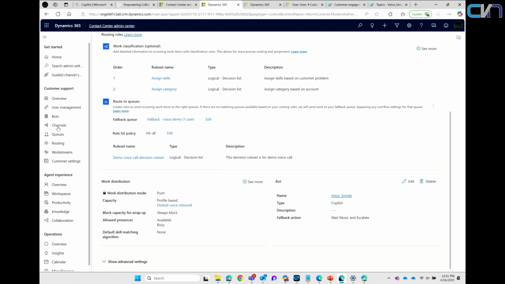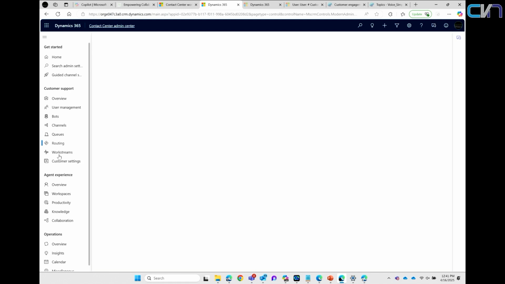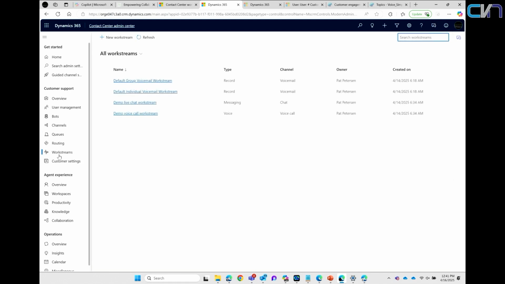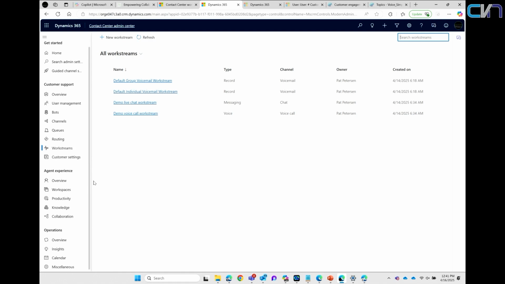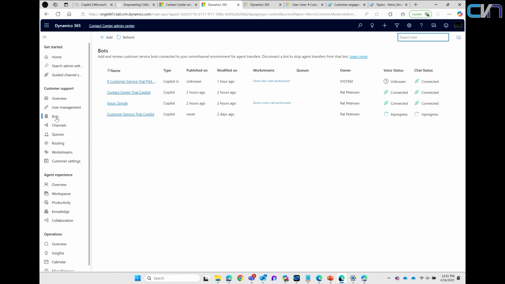Then we have a variety of other items here. There's our queues if we want to manage our queuing behavior, routing, our work streams, which I already introduced a little bit, and then we have the agent experience, specifically in some of the administrative settings overall. Before we jump into bots, are there any questions or curiosities here of what you've seen or what I've mentioned, or maybe something I've missed that you're like, how's that connect together?